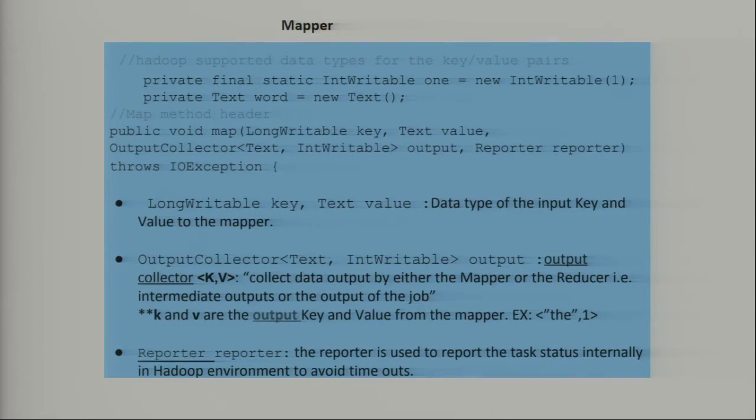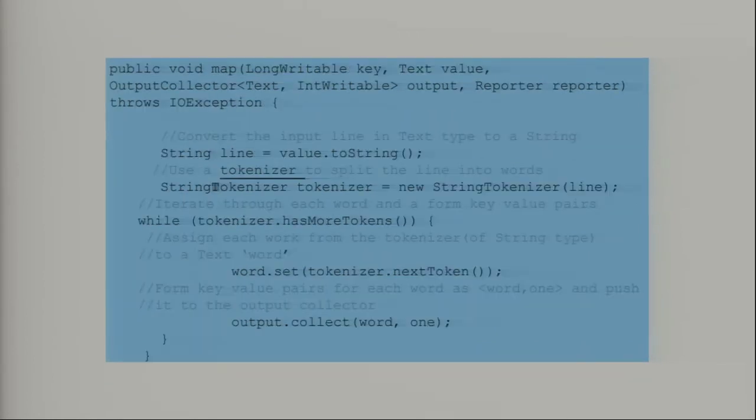So K and V are the output key and value for the mapper. For example, here they are given in double quotes, the word comma 1. Here I said welcome to Hadoop, welcome to MapReduce. So welcome is 1. The reporter is used to report the task status internally in the Hadoop environment to avoid timeouts. Whether the node is working properly, active or inactive, those things have to be taken care of.